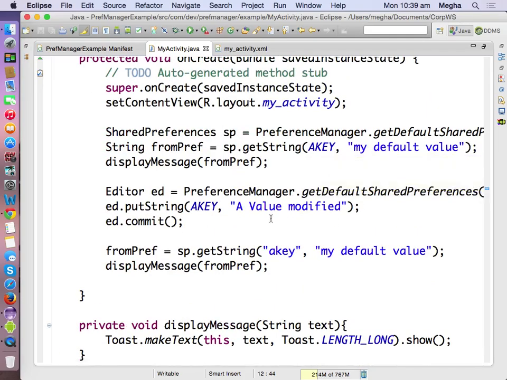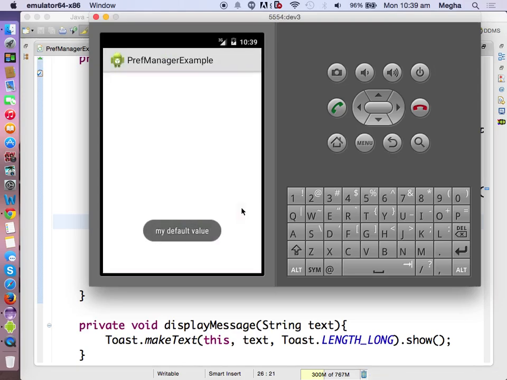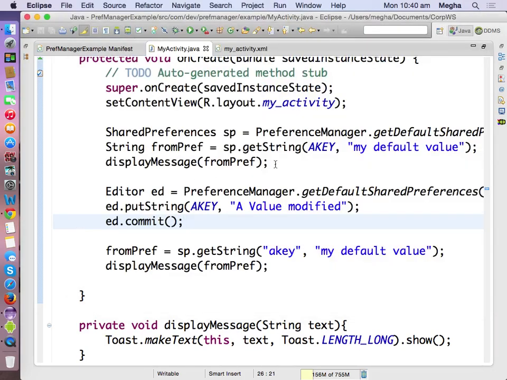Okay, now let me run it. I have two toasts, so a value modified. First line, the order was very clear. The first toast appeared as my default value because it was executing this particular line. At that time there was no value modified, so naturally it brought the default value.